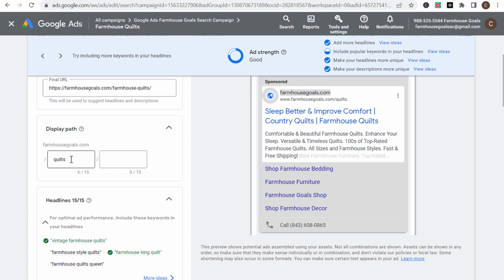Obviously, this is not going to match your exact page, but to me, if somebody sees farmhousegoals.com/quilts, it may just take away a little bit of that hesitation of, should I go to this page? Is it going to have what I'm looking for? And if people are specifically searching quilts when they see my advertisements, then that is what they're looking for. I want to show them that is what is on the page they're going to click.